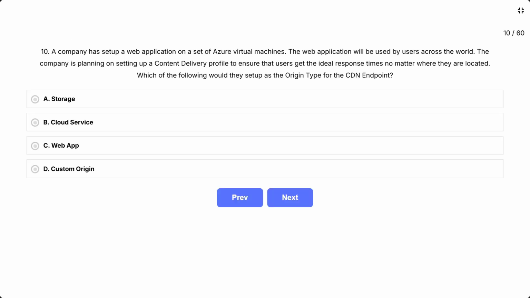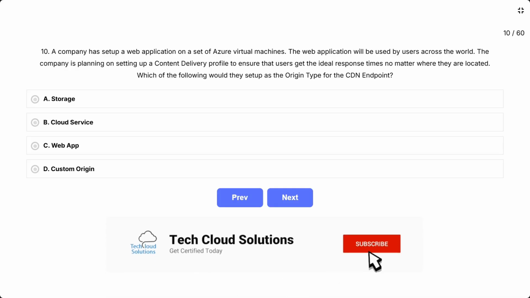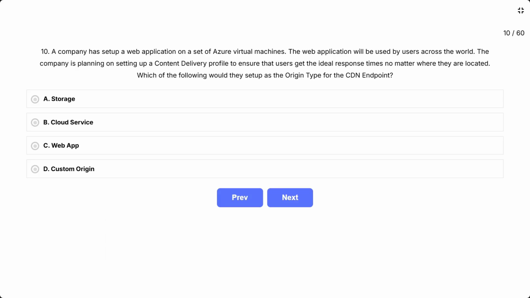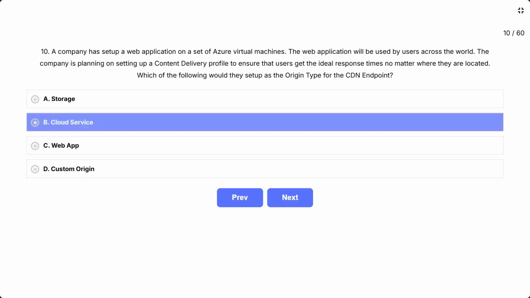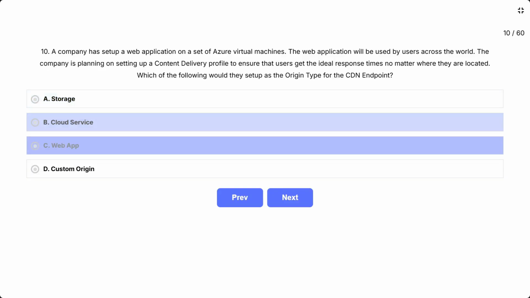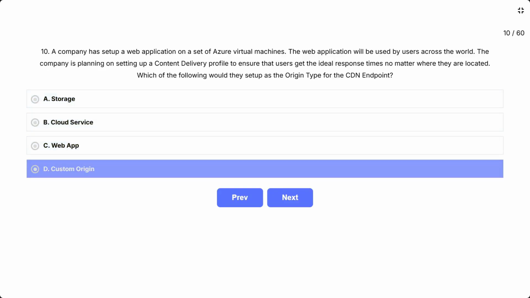Question number 10. A company has set up a web application on a set of Azure virtual machines. The web application will be used by users across the world. The company is planning on setting up a content delivery profile to ensure that users get the ideal response times no matter where they are located. Which of the following would they set up as the origin type for the CDN endpoint? The options are A. Storage, B. Cloud service, C. Web app, and D. Custom origin. Correct answer is D, that is custom origin.